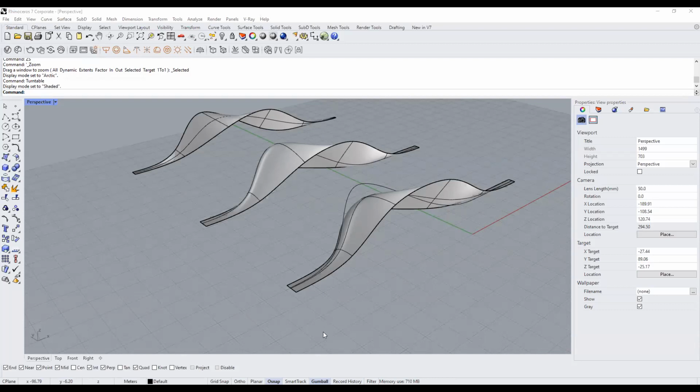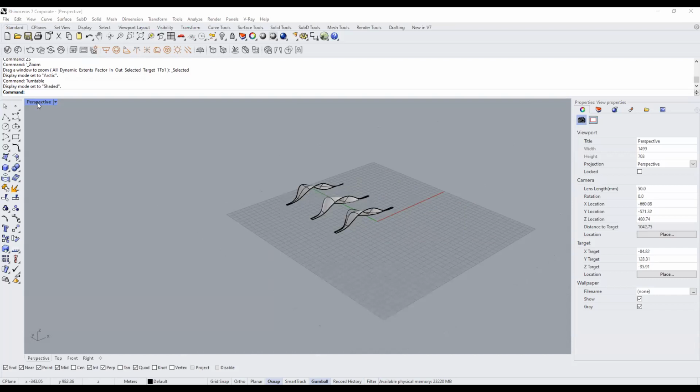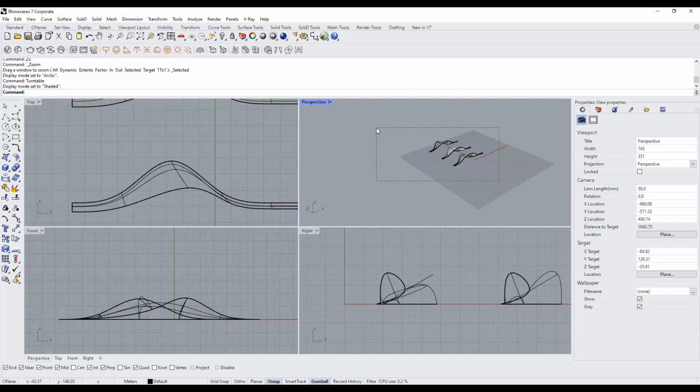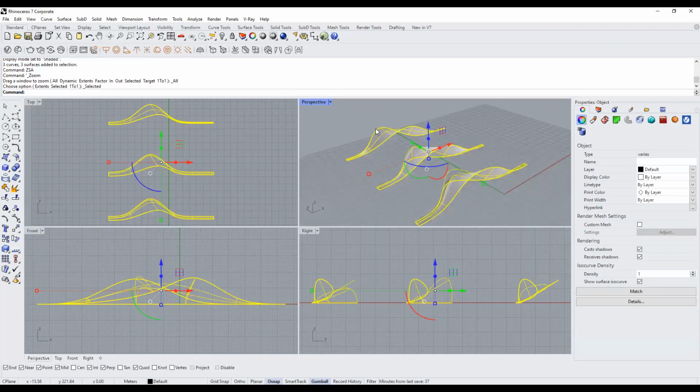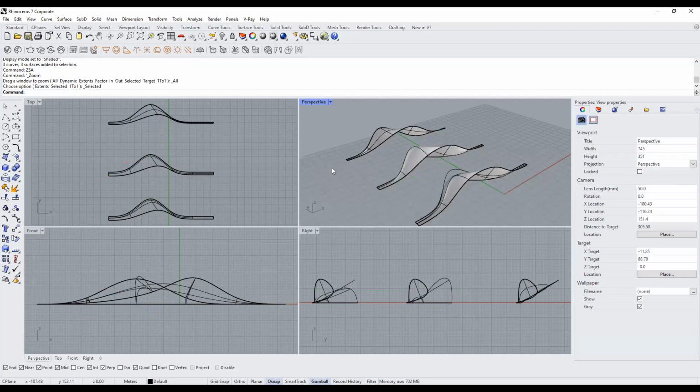Can you repeat the use of the tool ZSA? I think we just did. If you didn't catch it, just select whatever objects you want to zoom and type ZSA in the command box and press enter. It's going to zoom in all of the viewports. That's it.